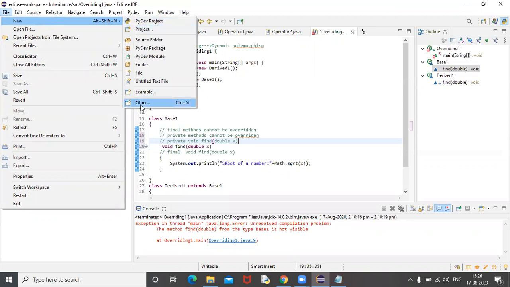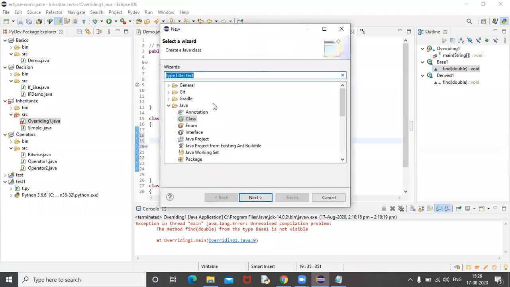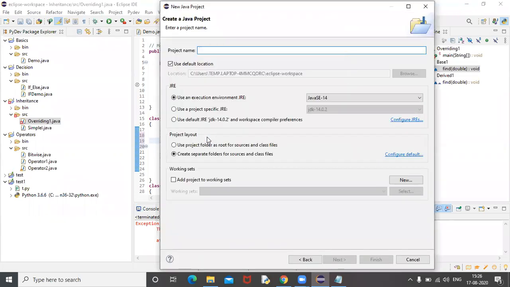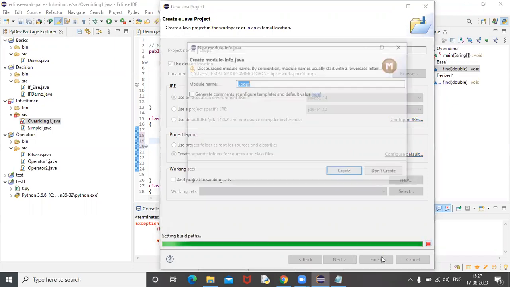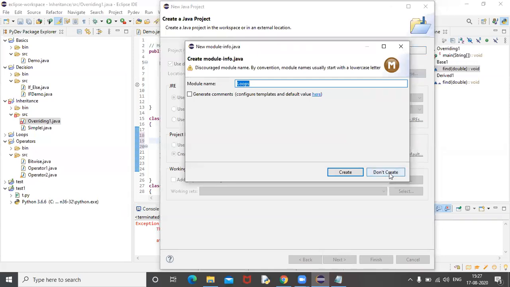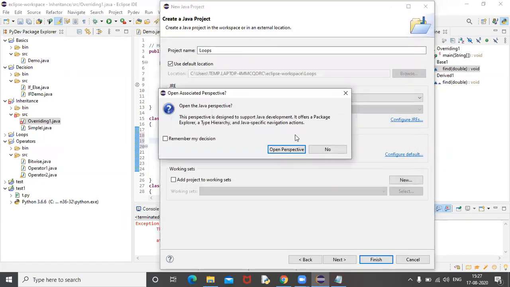Other. Go to Java project. Project name is loops. Don't create a new module.